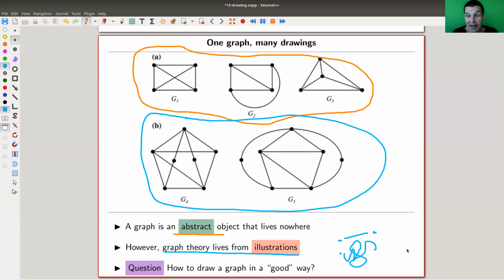Anyway, so you have many drawings, so you somehow want to have a good drawing, because that's the whole point of graph theory, right? You could also say the whole point is that it models everything in life. Fine. But here, for me today, the whole point is that it lives from illustrations. Or maybe what makes it so attractive is that it lives from illustrations. So you should really think carefully how to draw graphs. And that's not a completely trivial problem if you think about it.